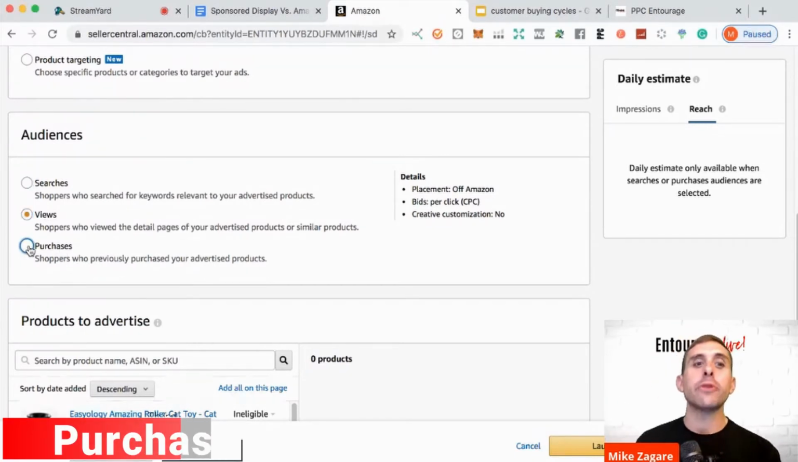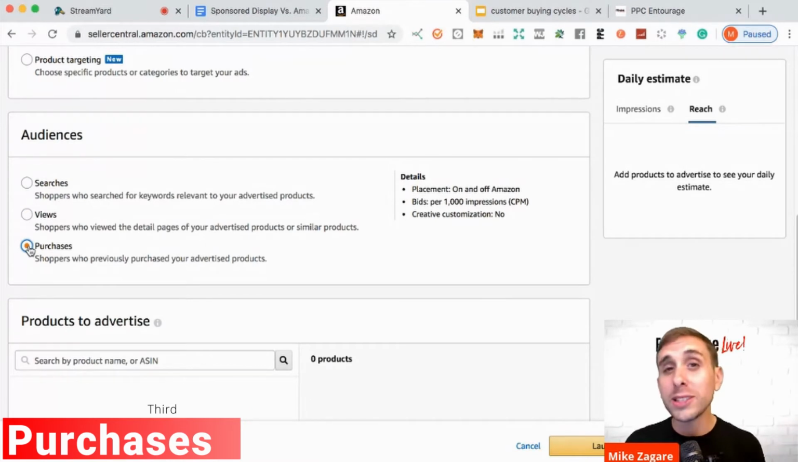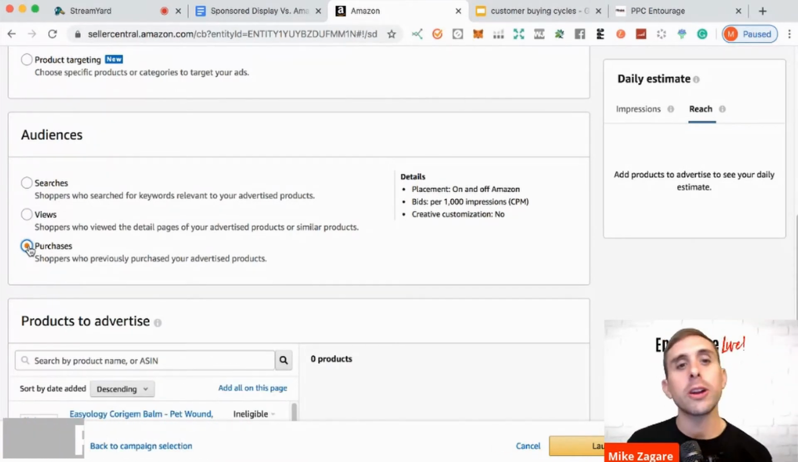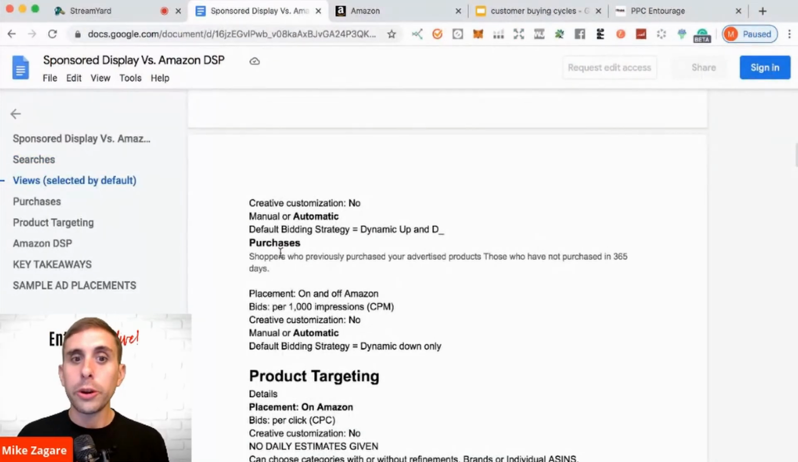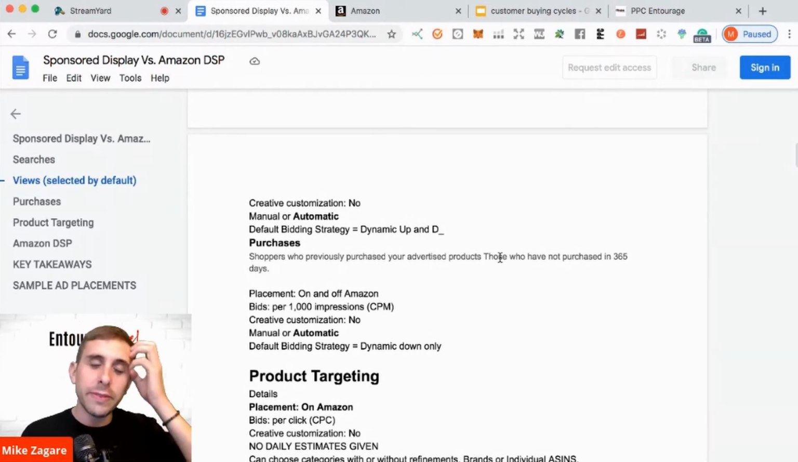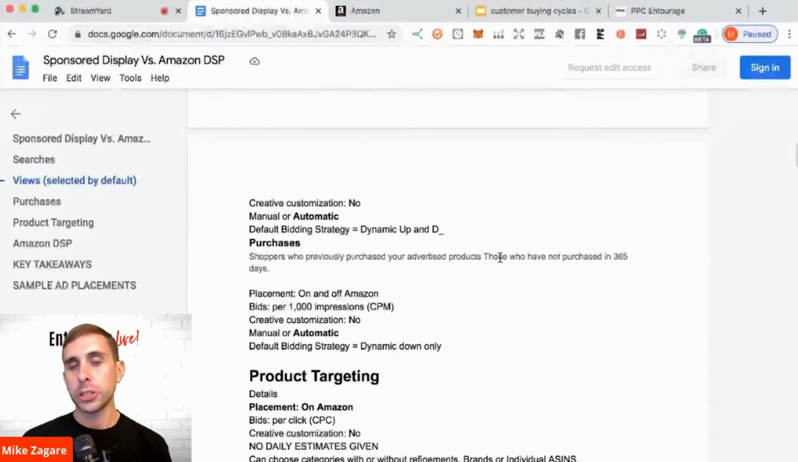So next we have purchases. And now guys, there's some nuances with purchases that is incredibly important to understand, because it really seems like this is in its early stages, because of the definition of purchases. It means we're going to target shoppers who previously purchased your advertised products but have not purchased from you in 365 days. These are called your legacy customers in the customer buying cycle. These are people who know, like, and trust you, have been around for a long time. And now you just want to simply remind them, hey, we're here. Hopefully they'll tell their friends, that kind of thing.